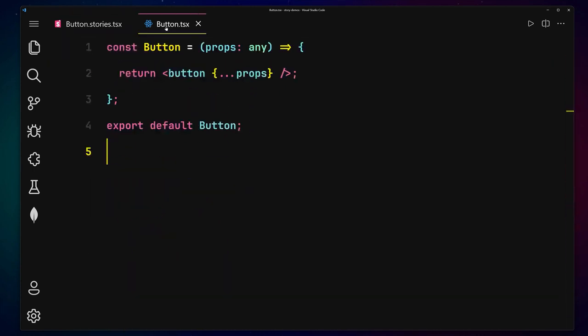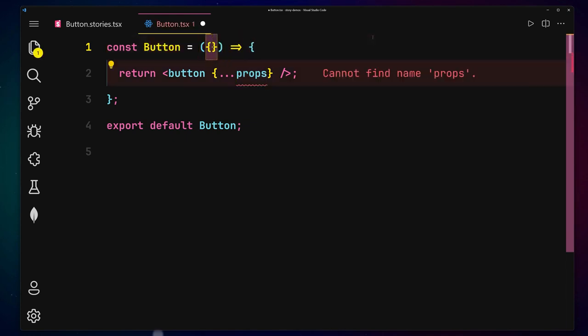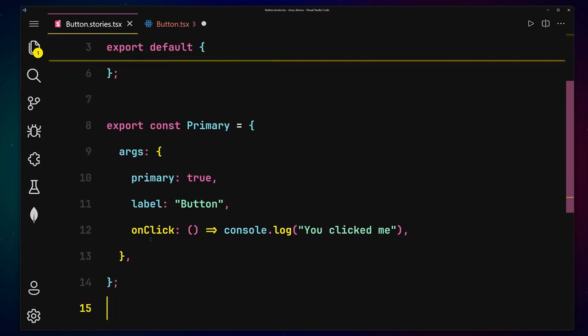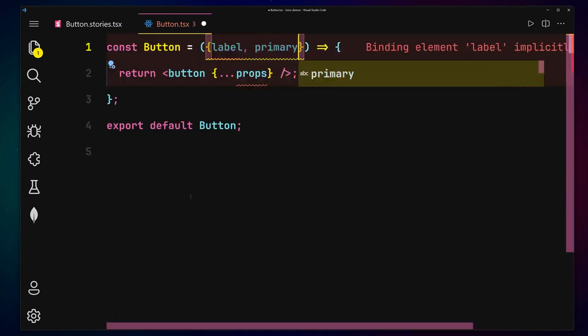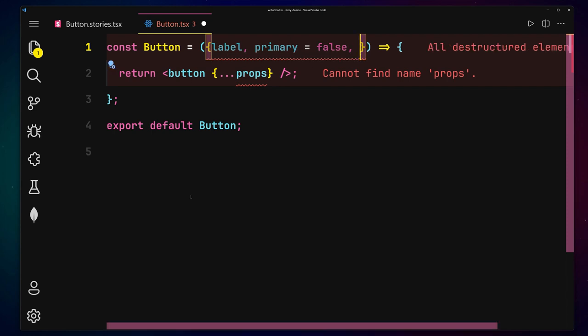And you know what, let me just go ahead and go to my button. And now first of all, we have to destructure a few things from there. So I'm going to just remove this. We are going to be destructuring the label which we are now providing right here. We would also need to destructure the primary, and I'm going to also provide the initial value of false, and also the onClick event handler. So now let me just save my file.